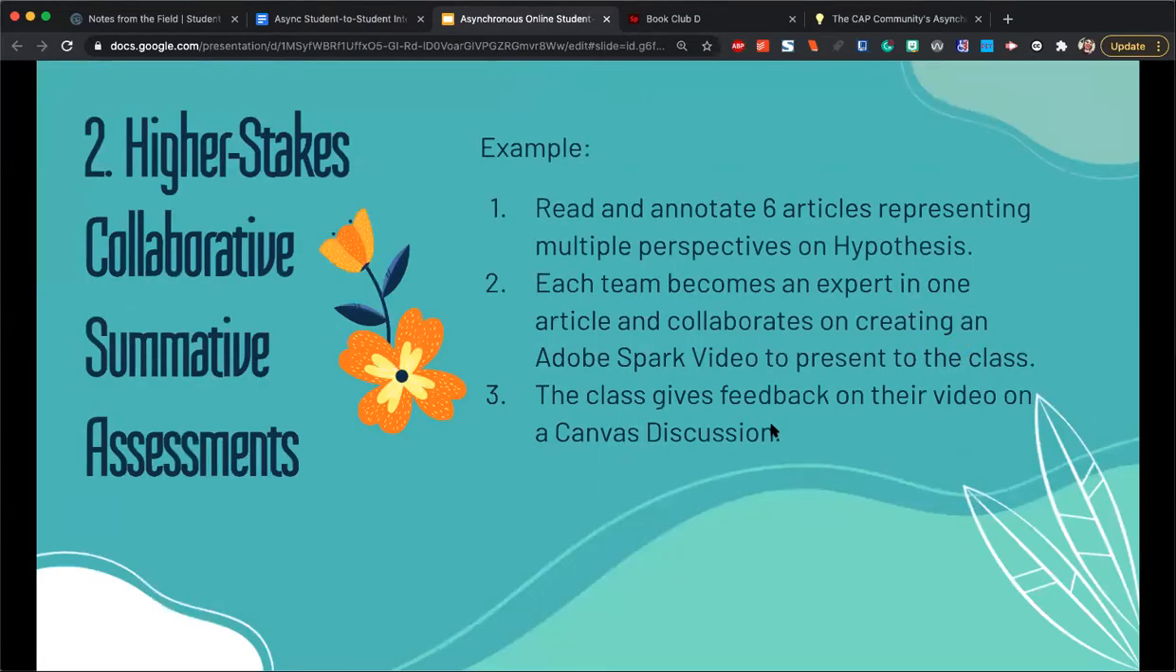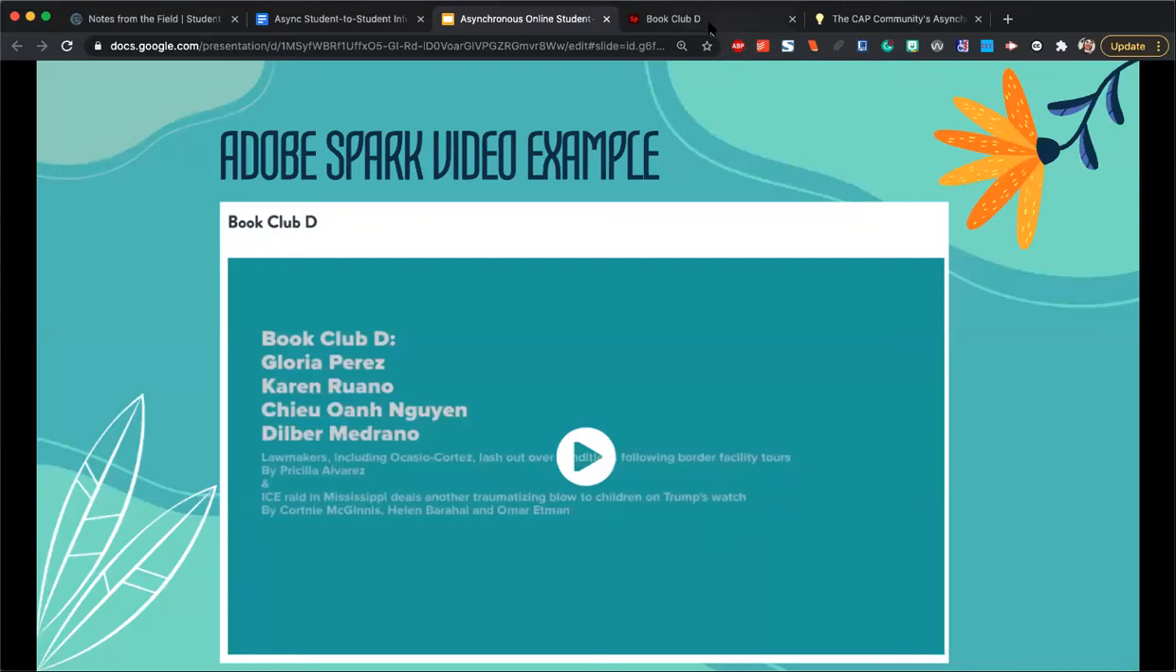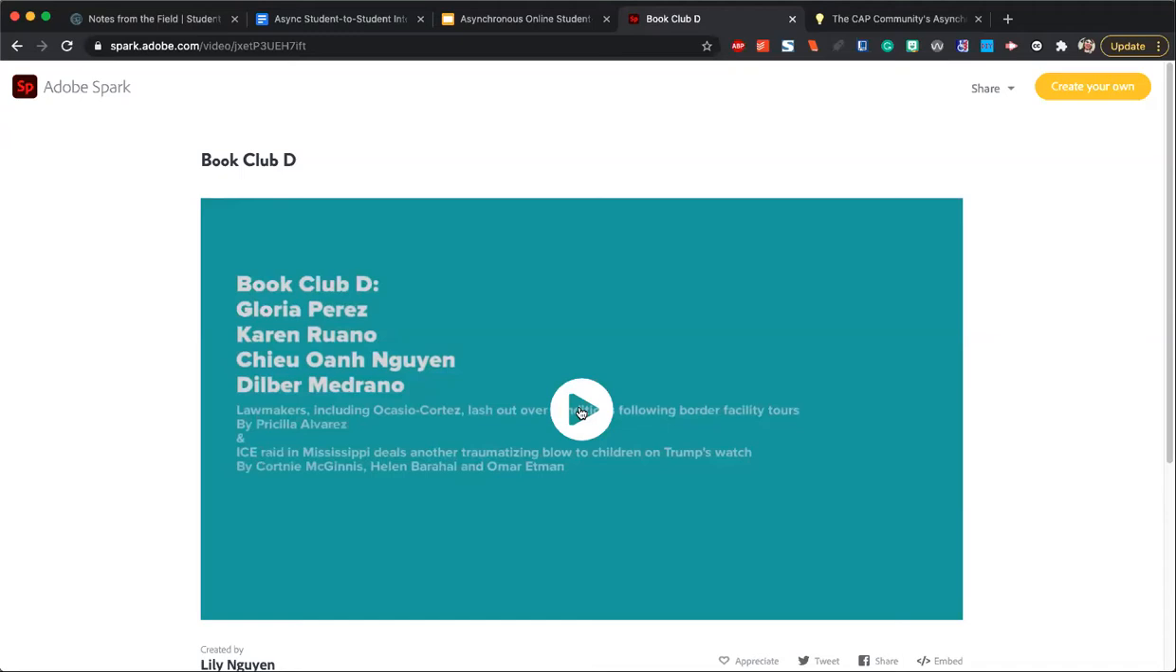A second category are higher stakes summative assessments. So these types of assessments can be designed to facilitate group work and collaboration through group projects. So for instance, students in my English course, which has an ESL focus, they first would read and annotate 6 articles representing multiple perspectives on a topic. And this happens over several weeks. While they're doing that, they're also in groups, and each team becomes an expert in one of the articles, and they collaborate on creating an Adobe Spark video to present to the class. That video gets shared on a Canvas discussion, and then students are able to give one another feedback on their videos. And I'd like to share with you just a quick snippet of one of the groups' videos that they created in Adobe Spark.